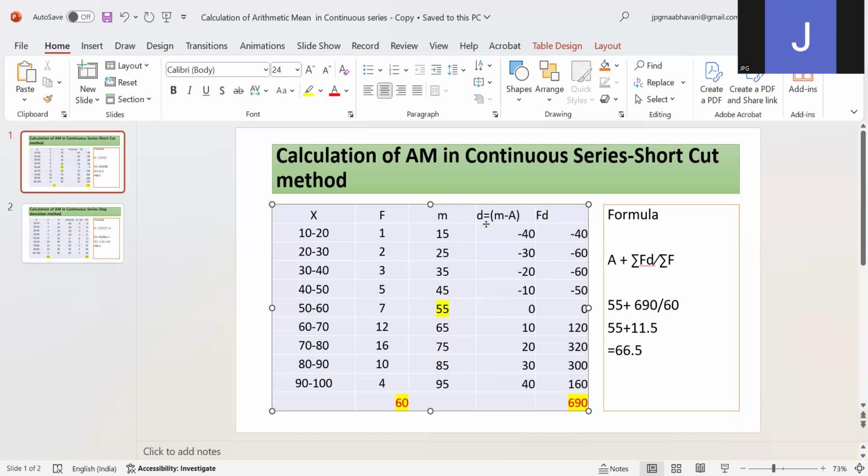Now we'll find out D. D stands for deviation, and here it is going to be 15 minus 55, 25 minus 55, 35 minus 55, 45 minus 55, and the value subtracted from itself will be equal to 0. So this is what we are going to do: we'll be finding out the D. D stands for the deviation of the values of the midpoints taken from the assumed mean, and this will give us the deviation column or the D column.